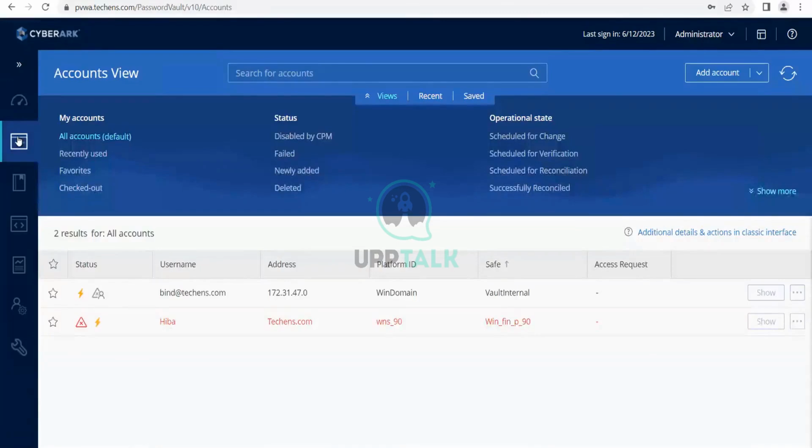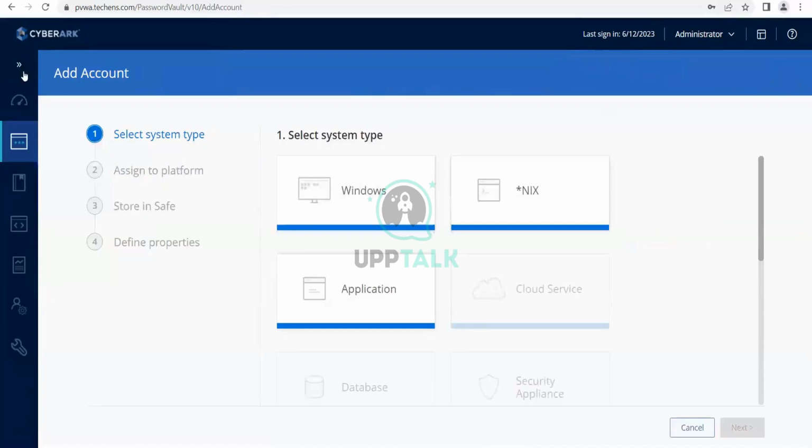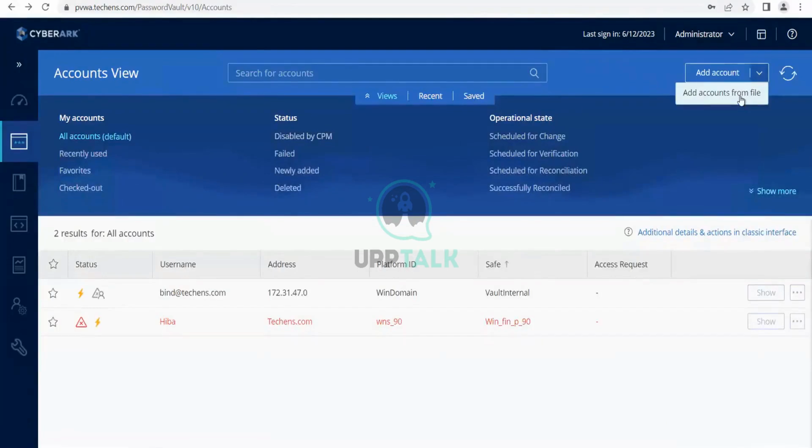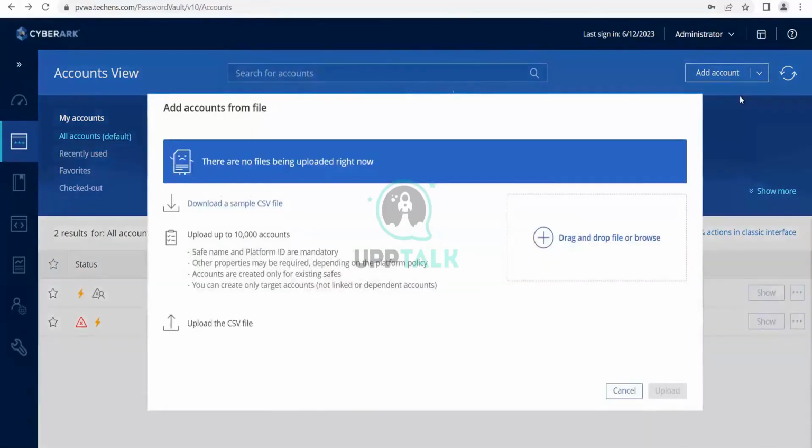Go to the accounts and add account. And one arrow is there. Click on that arrow. No, go back. Add accounts, from file. Click on that. Here, this is the bulk uploading. Whenever you want to do bulk uploading, because one account you can add manually, that is fine. If you want to do more than 10, if you want to do 100 accounts at a time, we can do it. How you can do it?